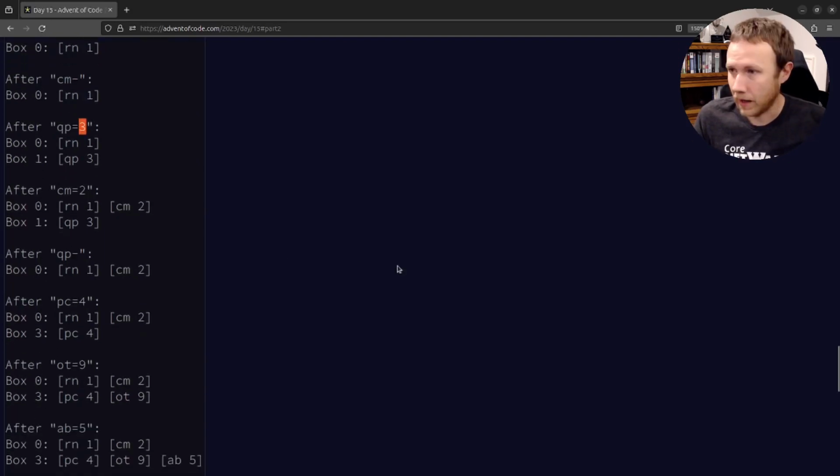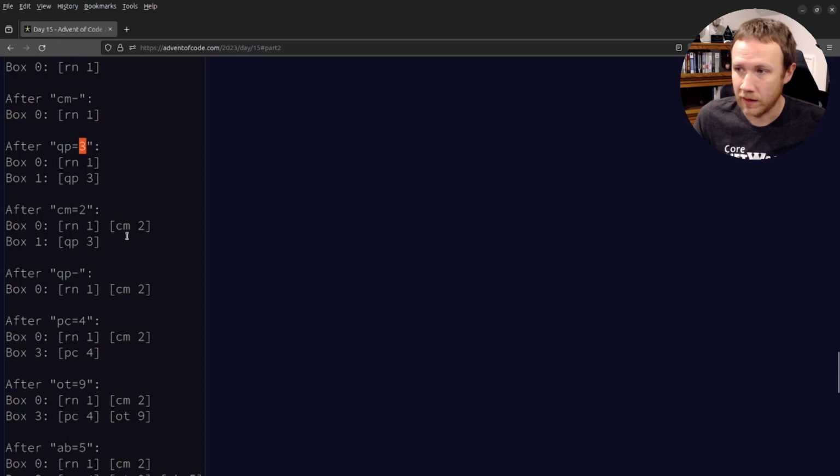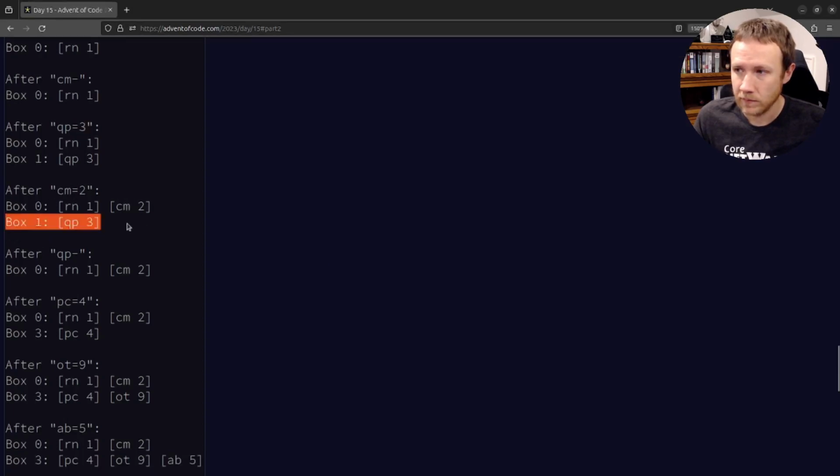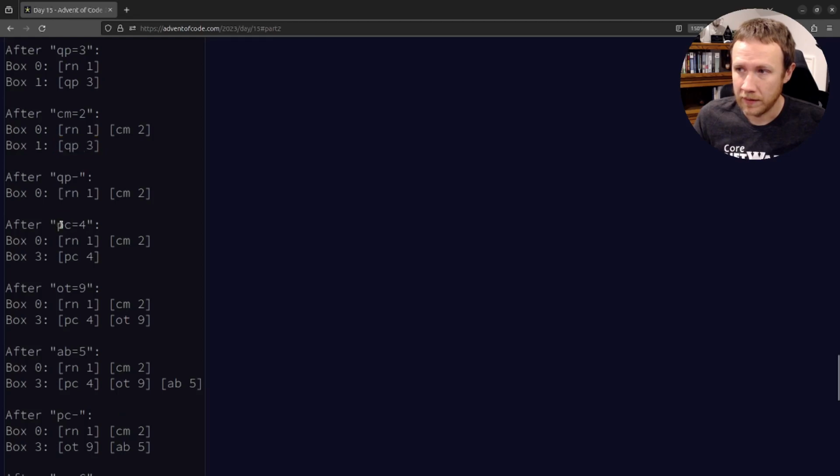CM is going to hash to 0. So now we have a second lens in box 0, and it's got a length of 2. QP minus, now we remove QP from here entirely. PC equals 4. PC hashes to 3. We put it in box 3 with a 4.